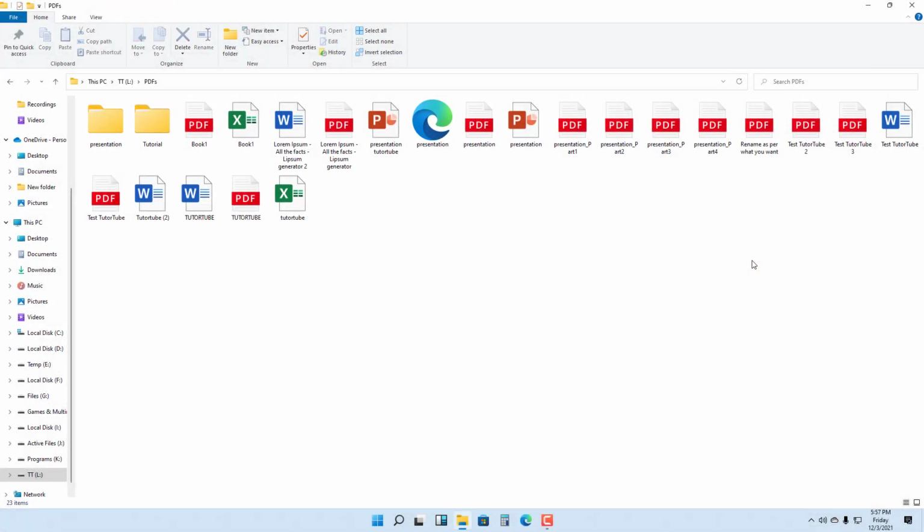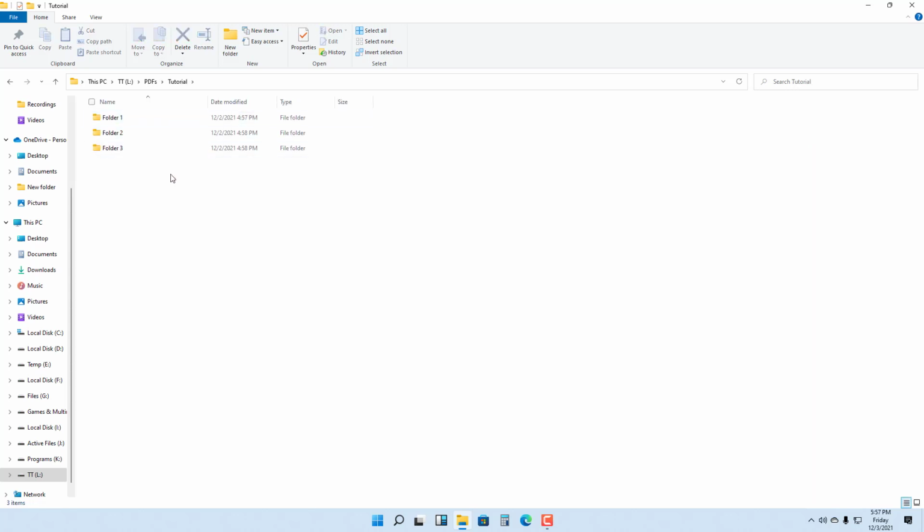So in Windows 11, if you want to move around files and folders, then you can easily do so by clicking and dragging. For example, if I were to go into the tutorial folder, you can see that there are a bunch of folders right here.